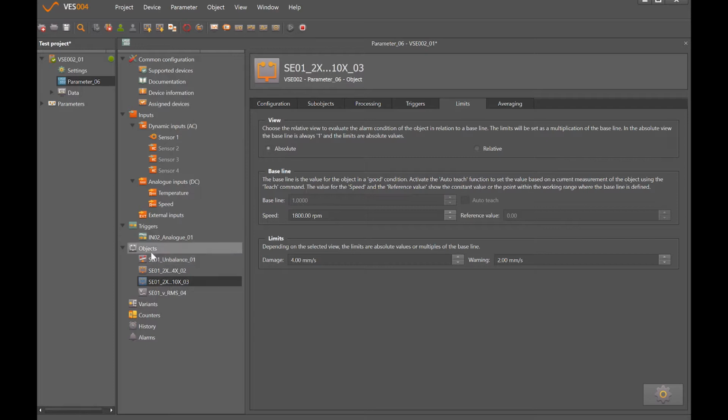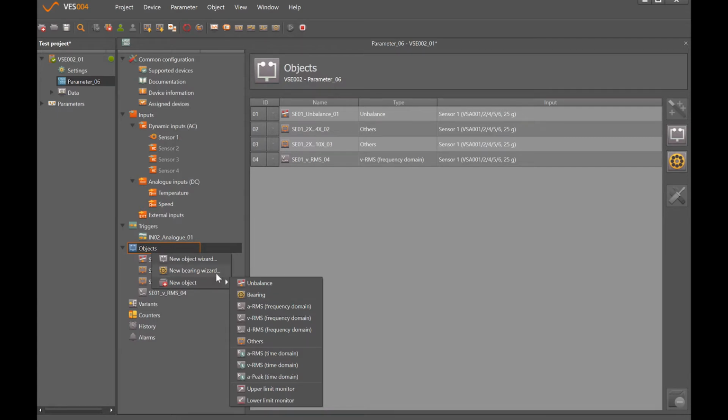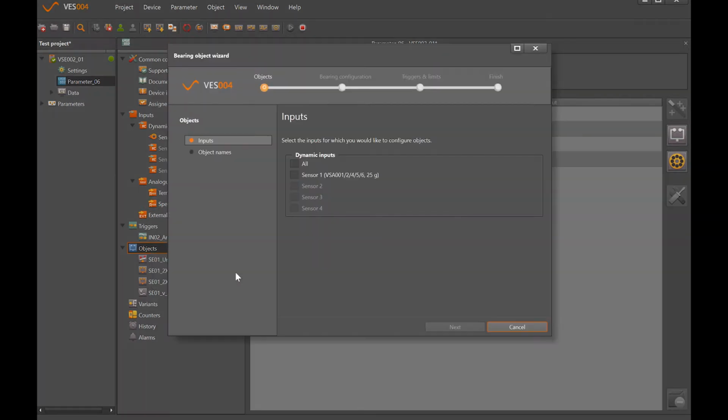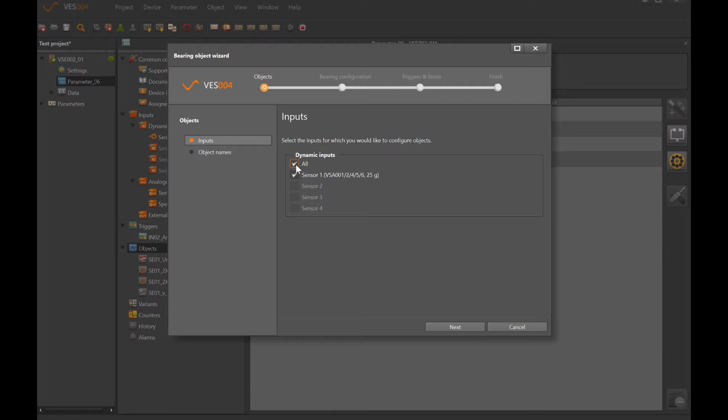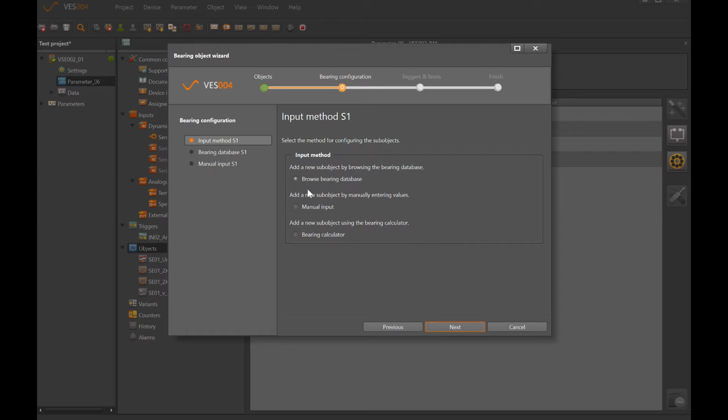So we'll also want to monitor a bearing. We can either do bearing or bearing wizard. We'll do bearing wizard. It's the same end result. We only have one, so we can just tick that one individually on its own. It's sensor one. We can change the name if we like there. What we'll do is change it and put the bearing number in. So it's a 6210 in this case.